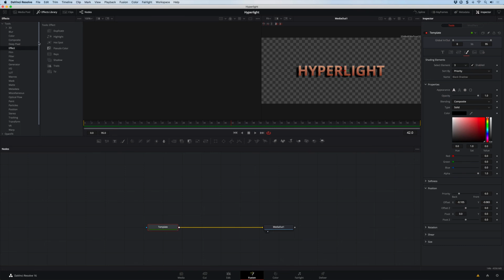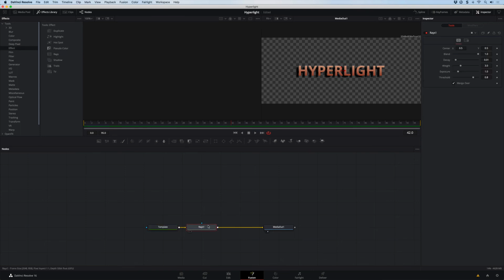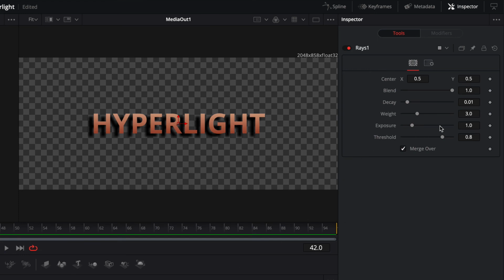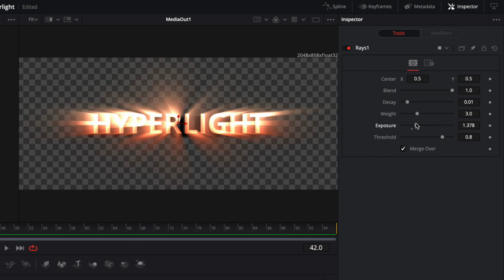There's a Raise tool there, and I'll just click on it. Here we have our Raise tool, and I'm just going to adjust this a little bit. Raise works best when you have a bright color in here. So what I'm going to do is increase the exposure.